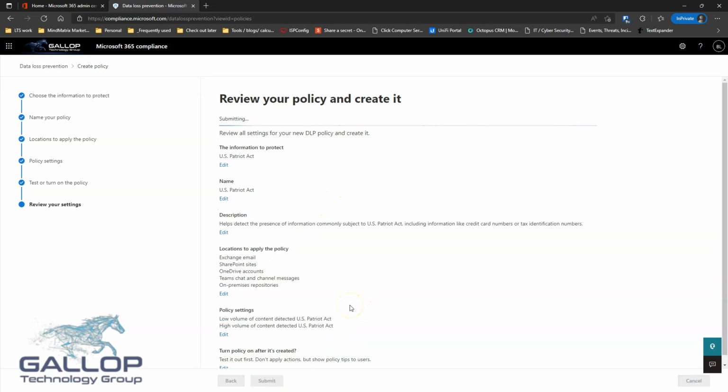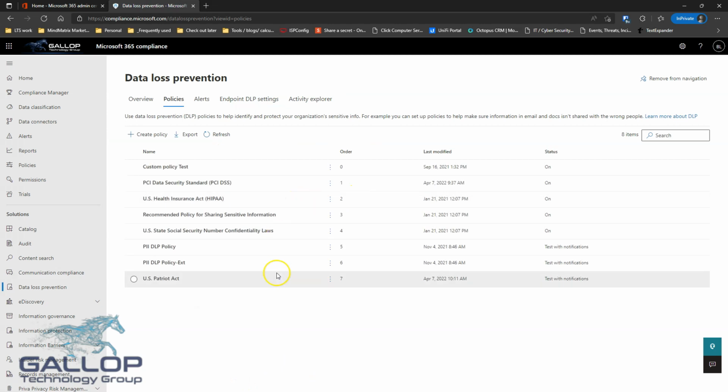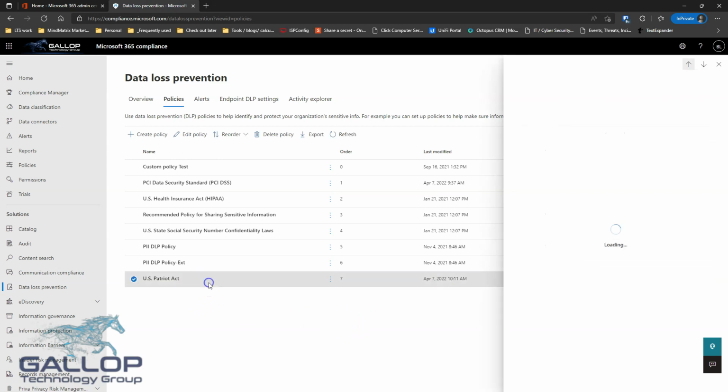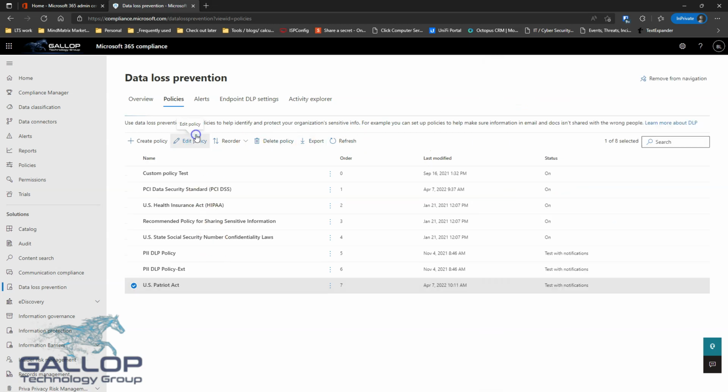This process takes a couple of moments, probably 10 to 20 seconds, depending on how many mailboxes you have, how complex your setting is with 365. And that's it. Click on Done over here, and you're going to see our USPA policy listed over here, Test with Notifications. From here, if you click on it, you can choose on Edit Policy. You can also see what locations and what the policies are actually going to do. But if you highlight it, you can edit the policy.